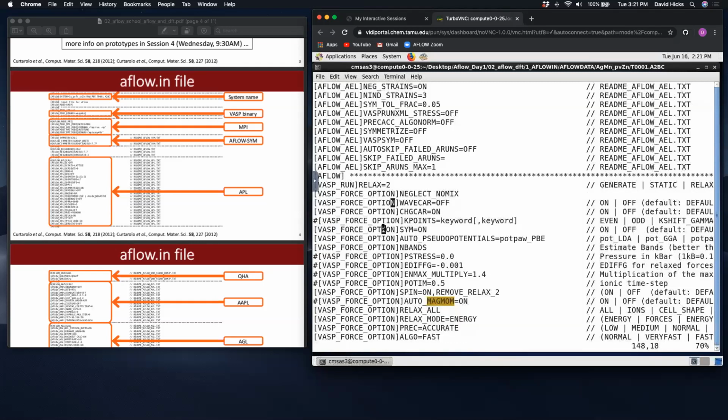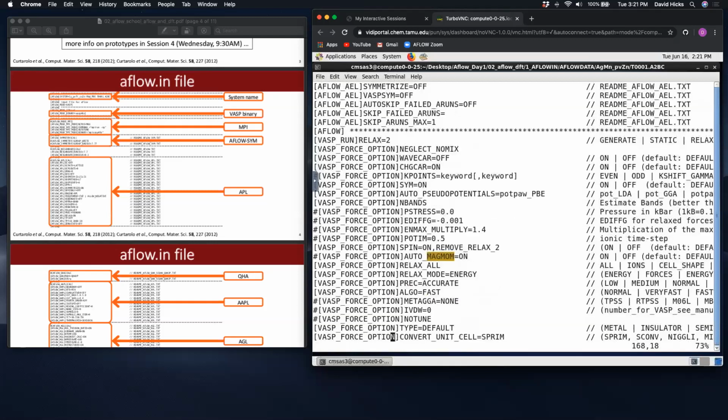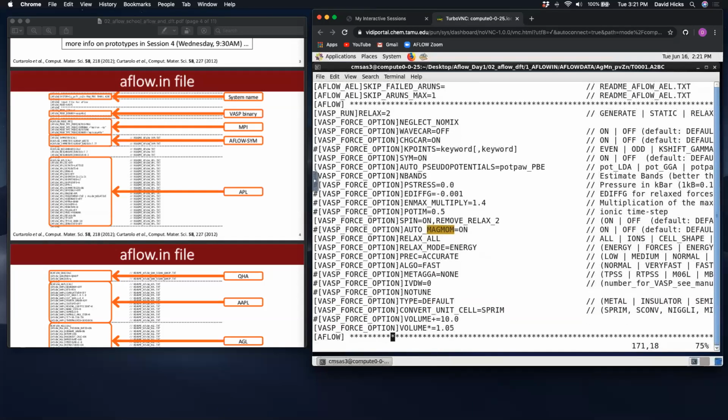And so some of these correspond to maybe certain things in the INCAR. We see that maybe we want to turn spin on, automatically specify the magnetic moment, relax with respect to the energies as opposed to the forces in the DFT relaxation, the precision, and then also the algorithm type. And so these are all options that are given in the AFLOW in file.